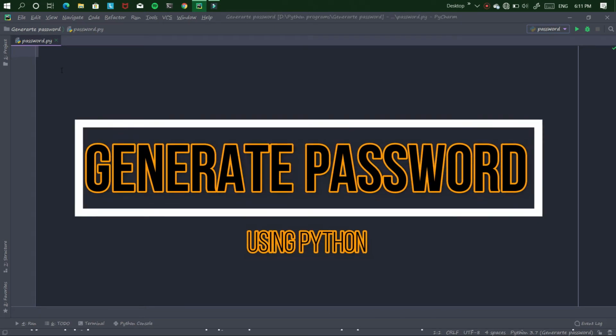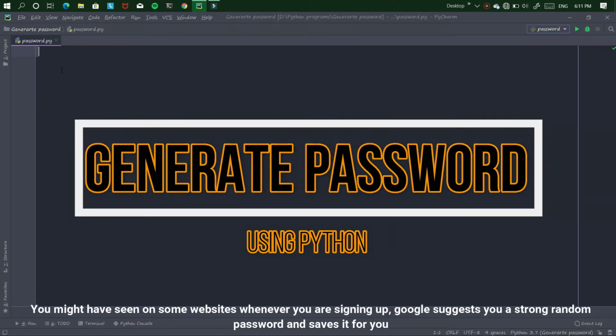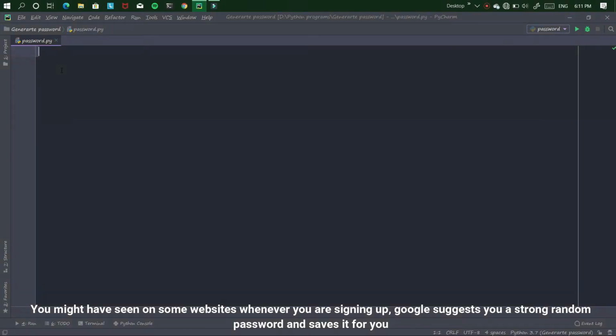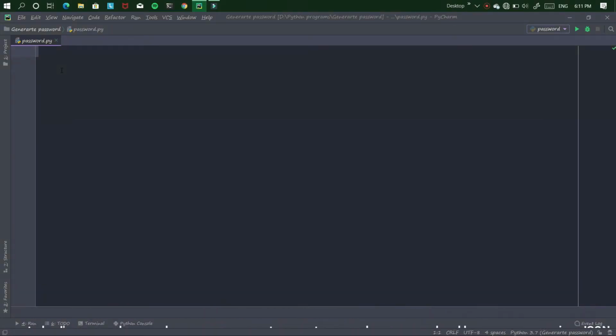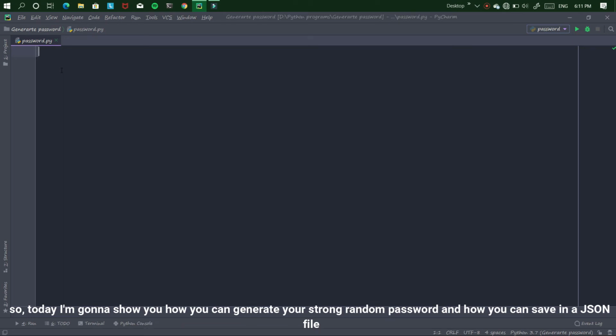Hello guys, you might have seen on some websites whenever you are signing up, Google suggests a strong random password and saves it for you. So today I'm going to show you how you can generate a strong random password and how you can save it in a JSON file.